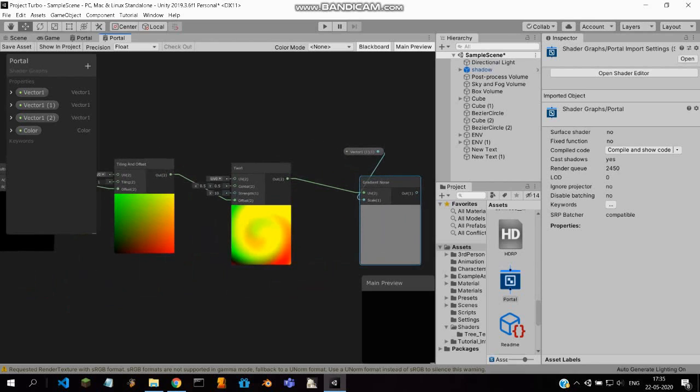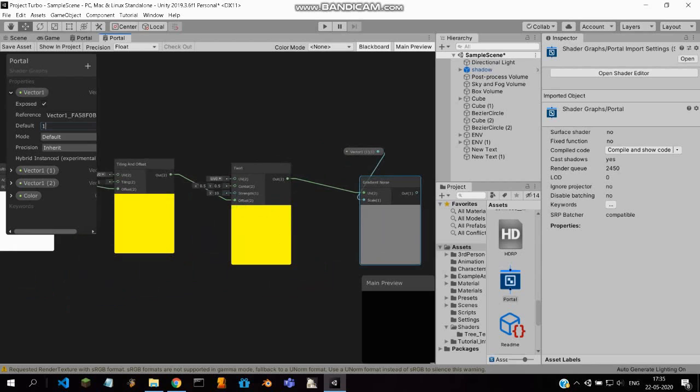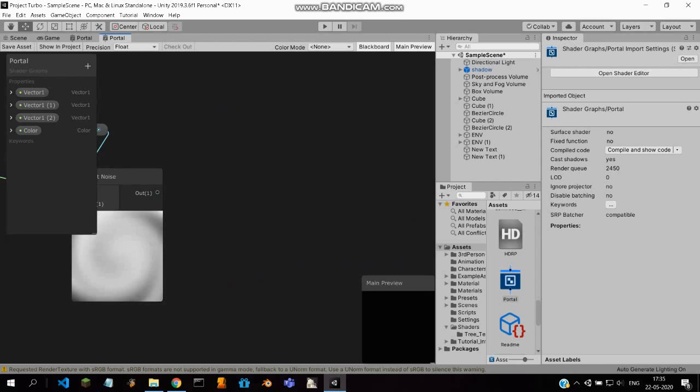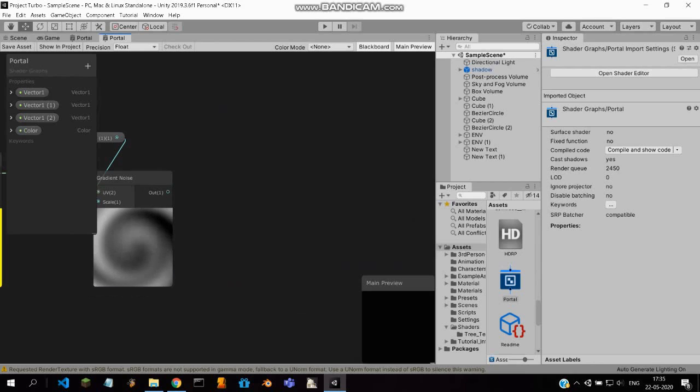As you can see, it's a bit plain, but if I go into my vectors and put some values in it, it will look good, trust me. So put those values, and yeah, you can see we got the twirling. Great.